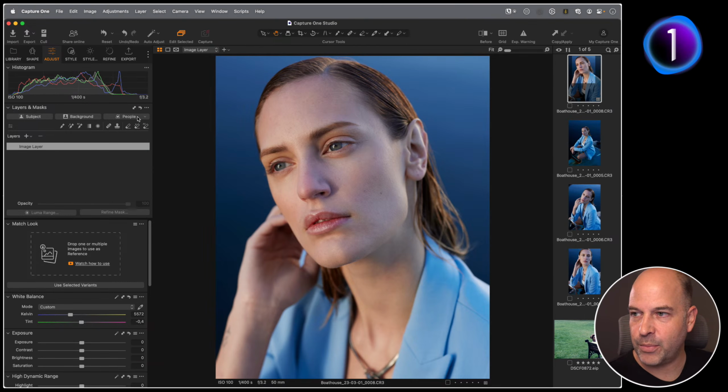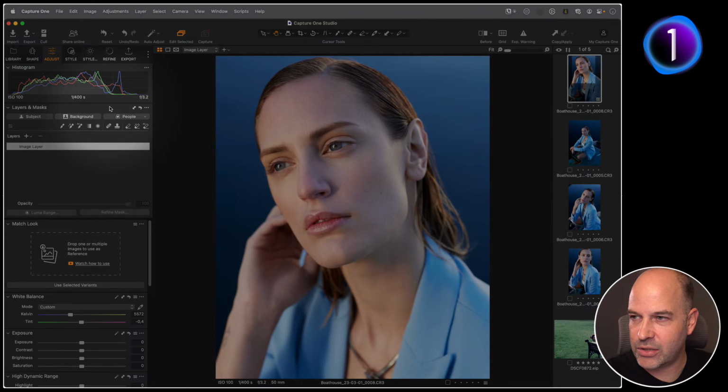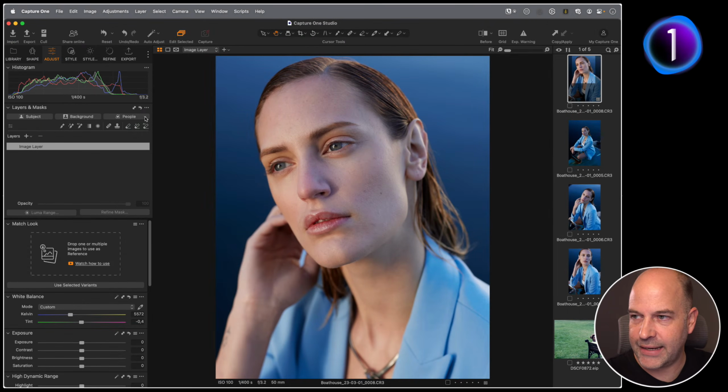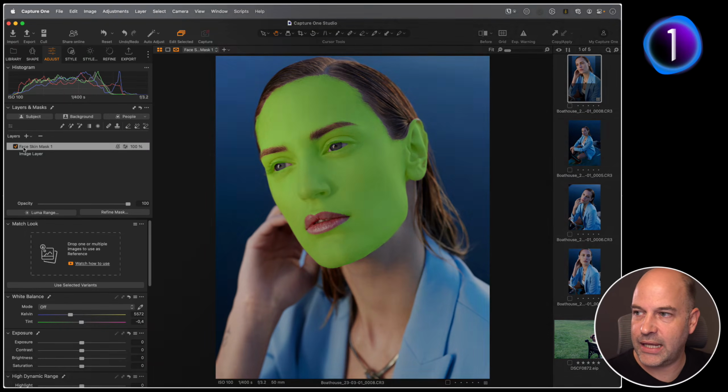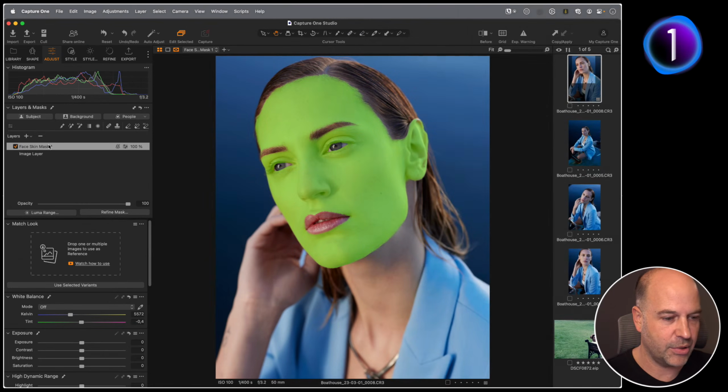Okay, so people masking, you'll find this in the layers and masks tool. Third category here, a little drop down arrow, unlike the subject and background, and then we can see the various human attributes that you can mask on an image. Very simple. You can either mask individual attributes as one layer, or you can combine them into different layers. So if, for example, I just say face skin now and say create mask, then pretty quickly you will see a mask created on the image like so, and then the layer is automatically named face skin mask. Simple.